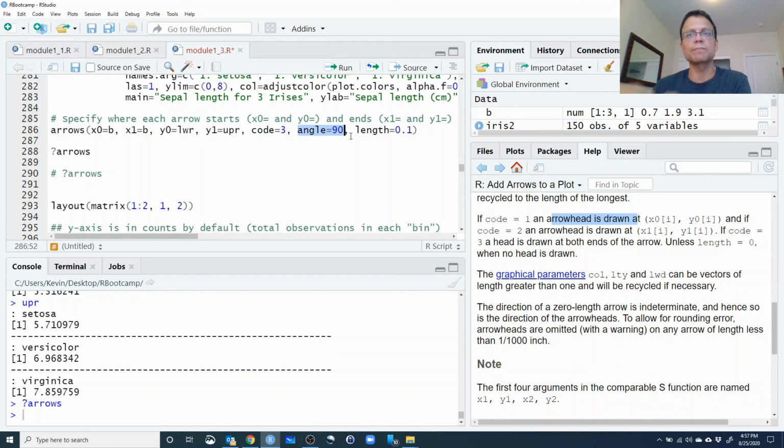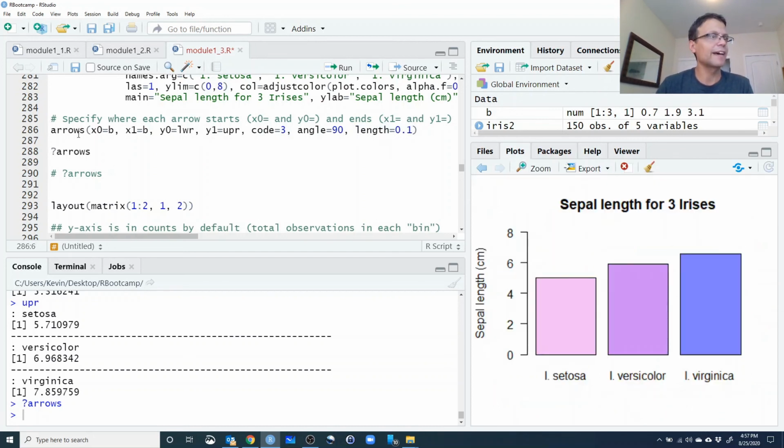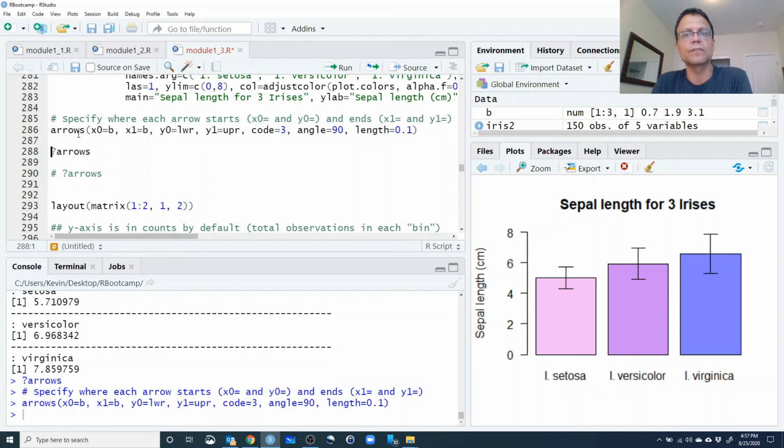Angle equals 90 just means that we're not going to have arrows like this. We're going to have just tick marks at each end of the arrow. And this specifies the length of the tick mark. So again, you can play around with these things, but let's go back to the plot window and add the error bars. So there we go. They're right at the center of each bar, and they have appropriate tick marks, and that represents 2 standard deviations on either side of the mean.